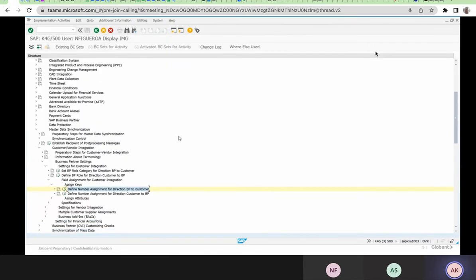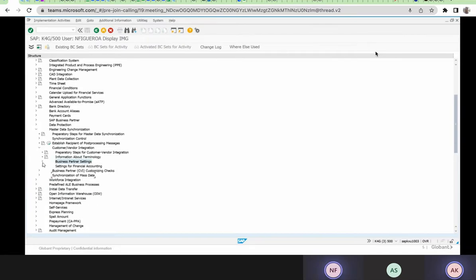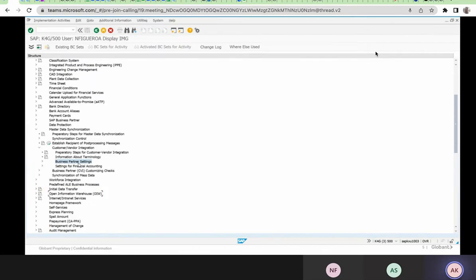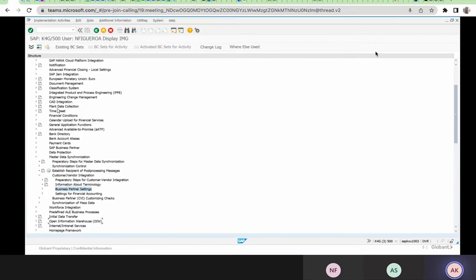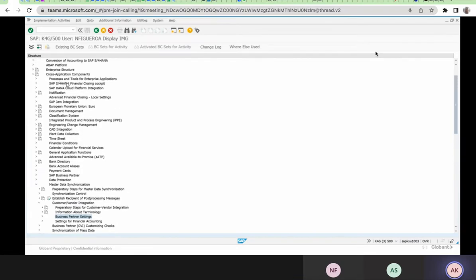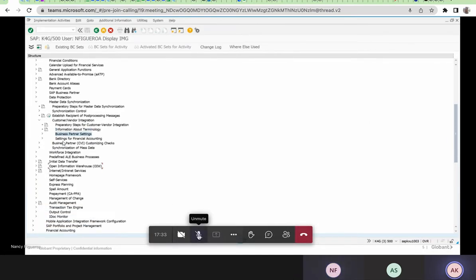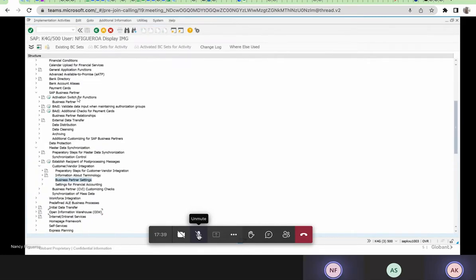Now, if you go to the business partner, if you go above business partner, there's an option above, not in this master data synchronization. There's something called business partner, SAP business partner. Is it there, right? Payment card, SAP business partner. No, above it, above master data synchronization. There is something called business partner, SAP business partner. Below, can you see it, right? Below. Yes, business partner.